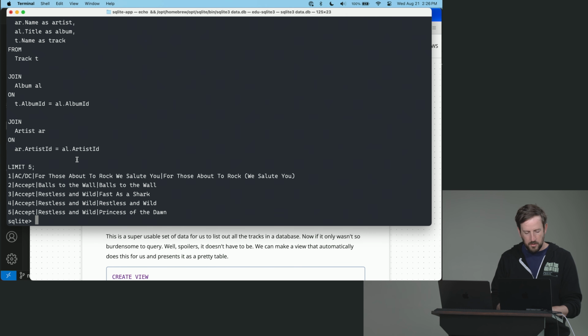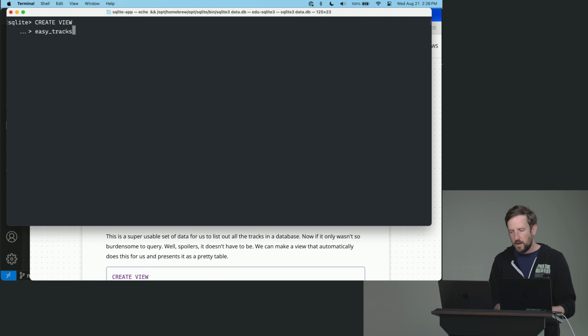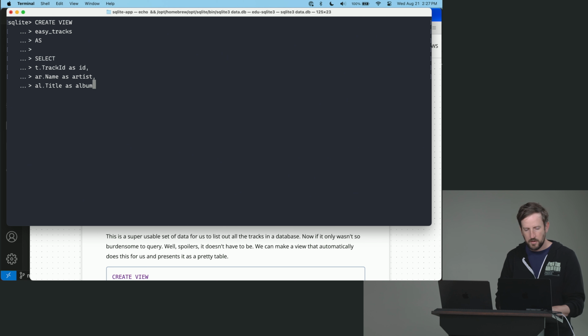I'm going to call mine create view easy tracks as. So here you're just going to write your query. T.track ID as ID. AR.name as artist. AL.title as album. And T.name as track. From track T.